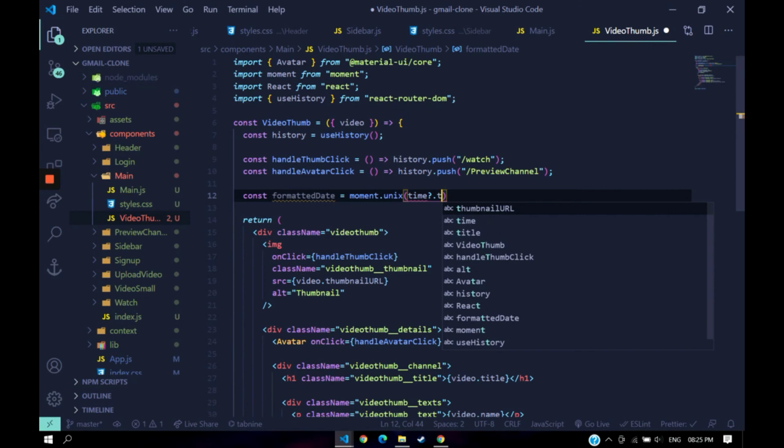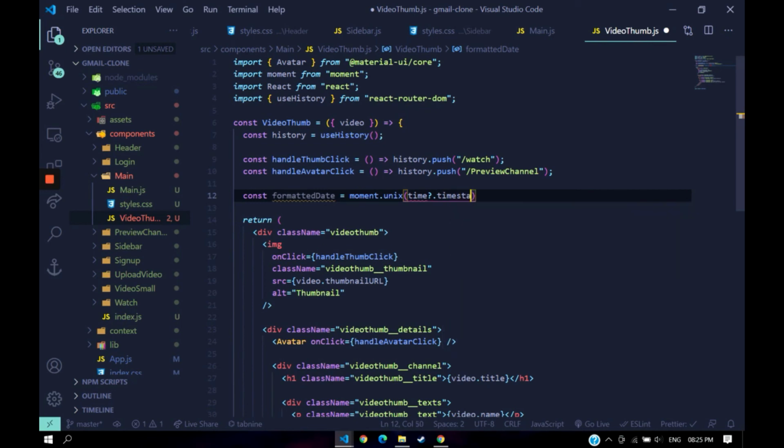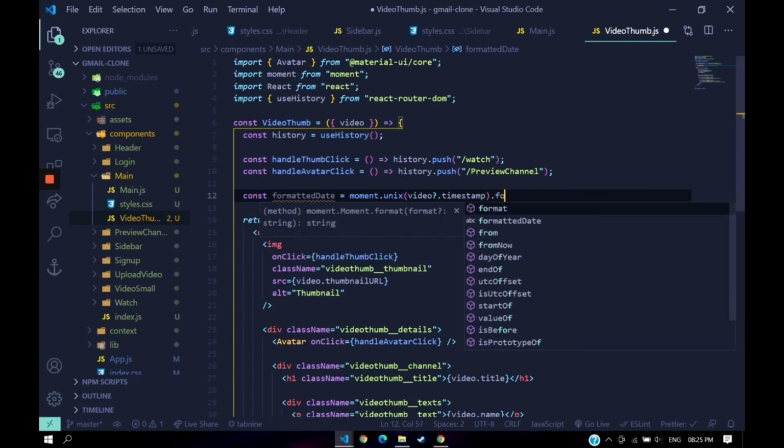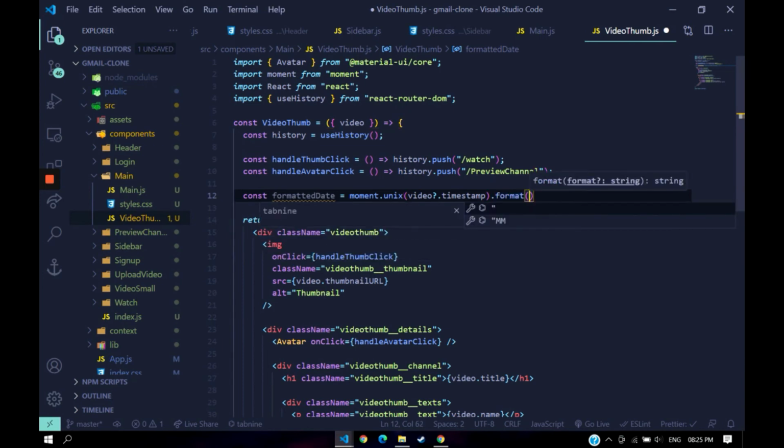I added the question mark in case we don't have any time, so it won't throw an error. So here it will be video dot timestamp, and now to format it, we say dot format. Inside of here you write the way you want to format it. In our case it will be four times year, then month and date, and after a comma we'll have hour, mm, and seconds, minutes and second.